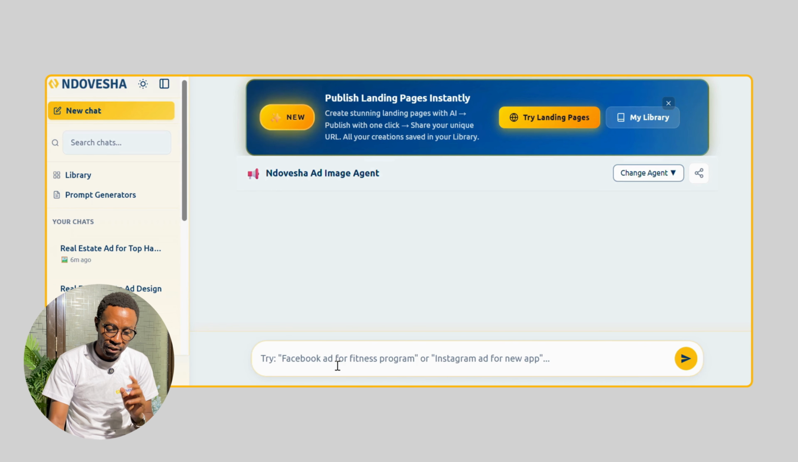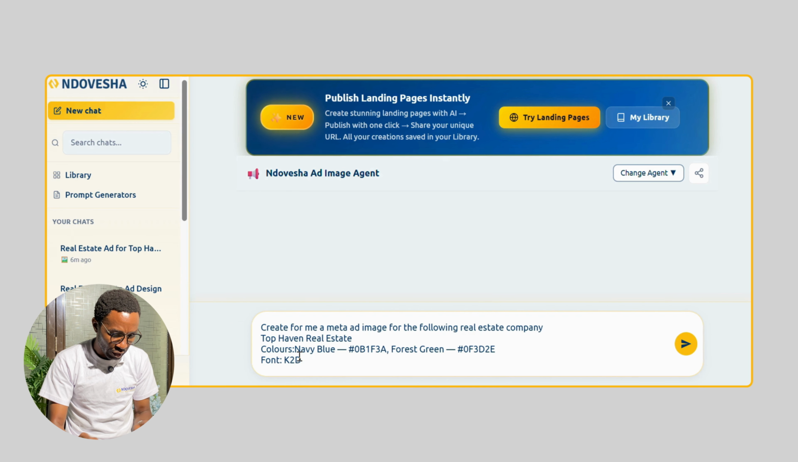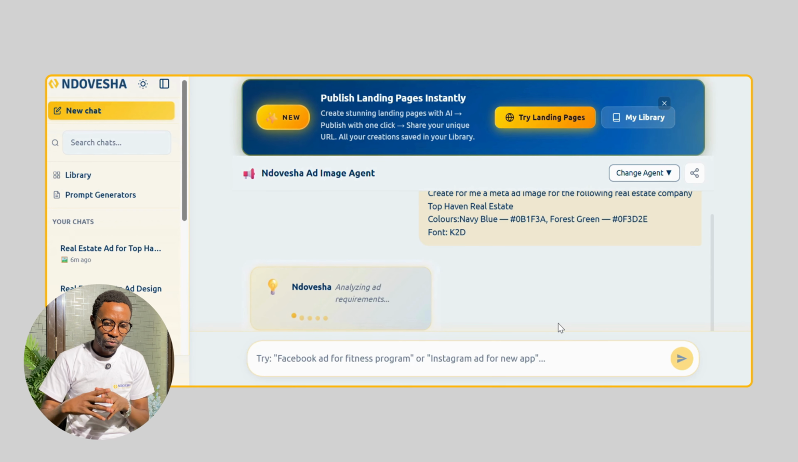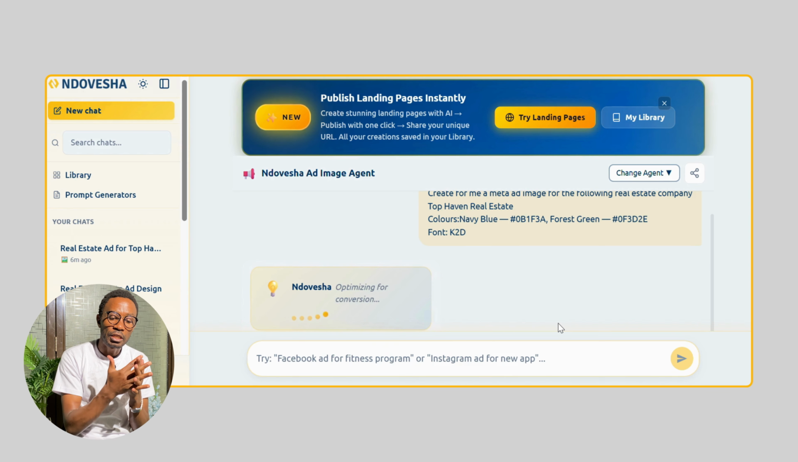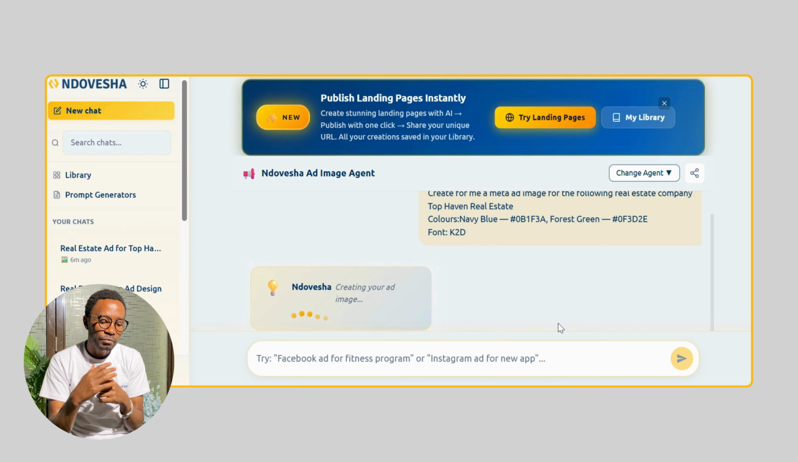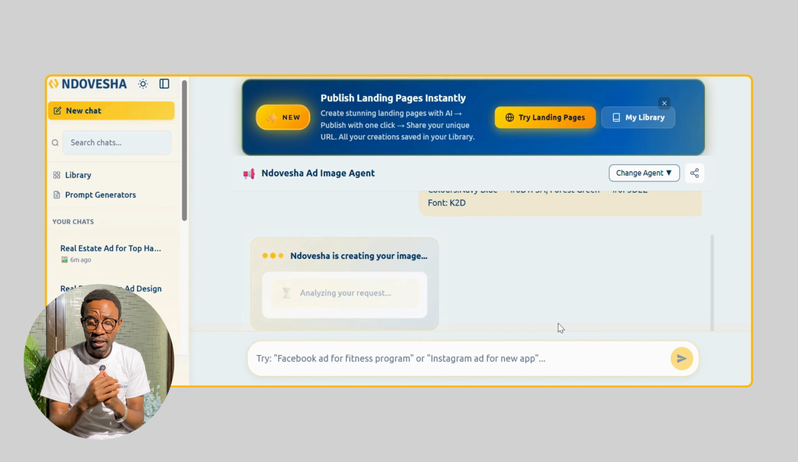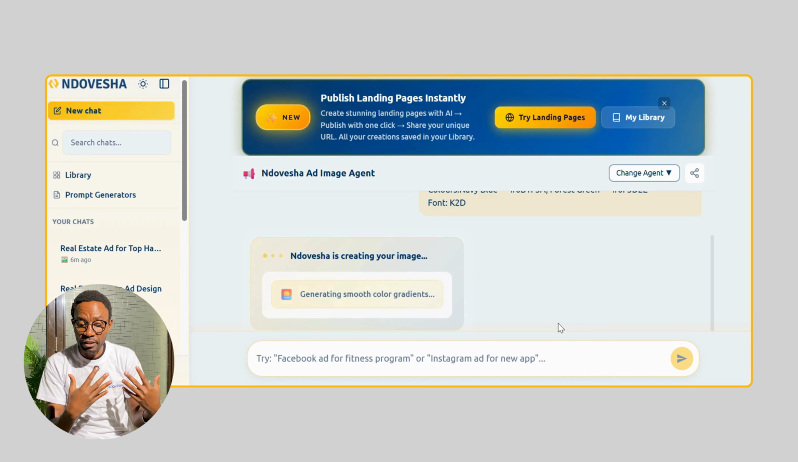So I tell it, create for me a meta ad image for the following real estate company, Top Haven. Colors, I give it the colors, navy blue, font K2D. And then I hit let's go, because for real estate, I just want it to communicate the uniqueness of, let it come up with something to pull in people. It could be whichever marketing angle it's going to pick, let me see, but I need something striking.